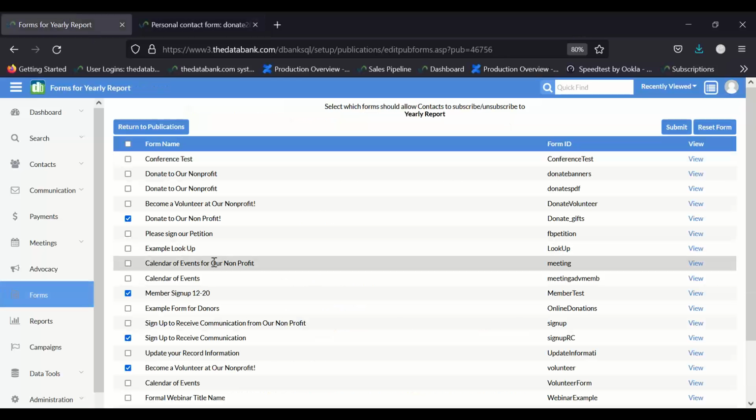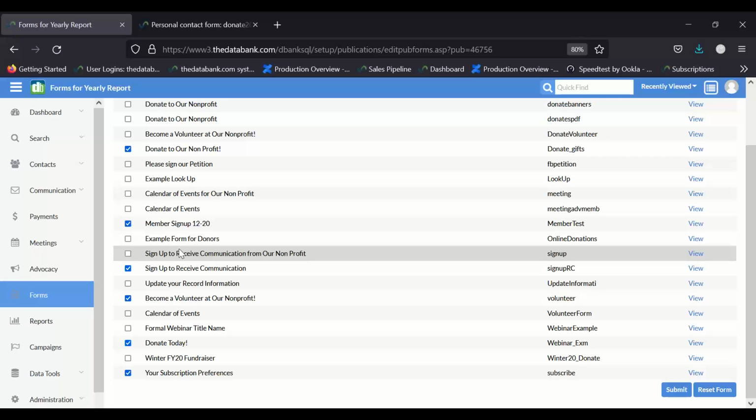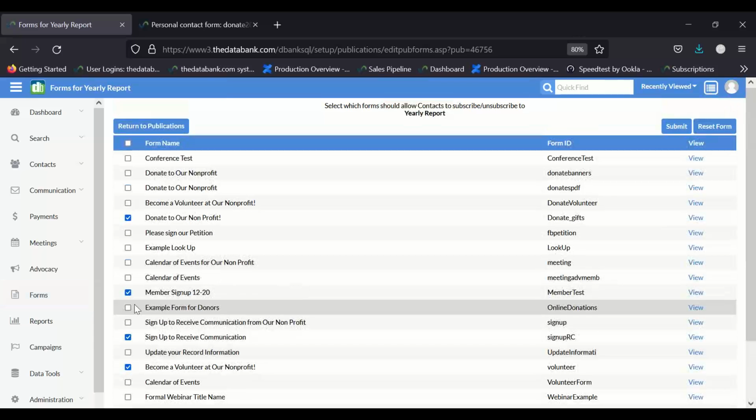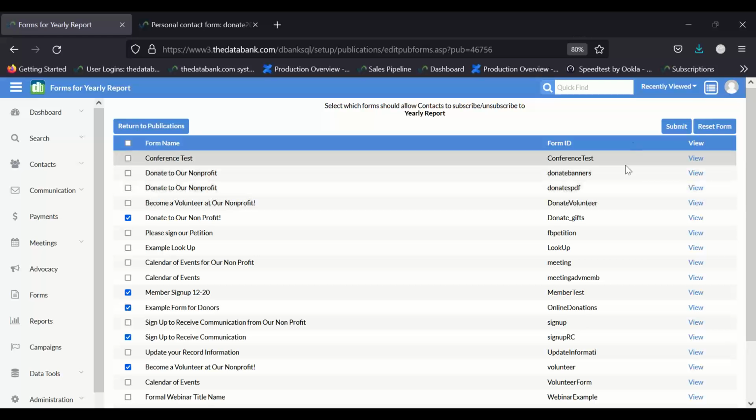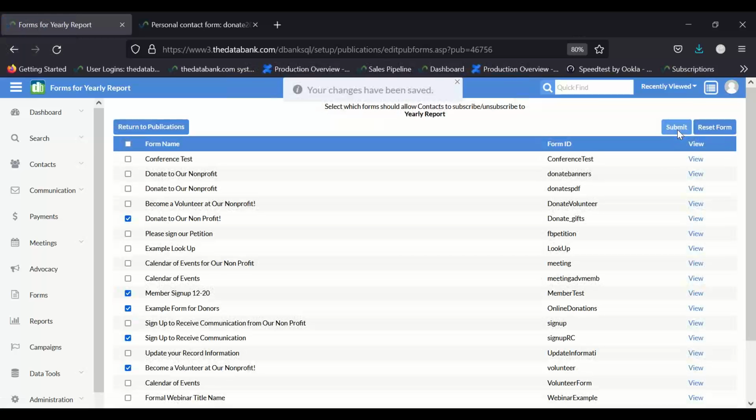But many times, if you're just trying to decide what forms out of all the forms that you have available, this would be the corresponding place to do so. So let's say that I am going to include this in our winter fundraiser and example form for donors. I'm going to go ahead and click submit, and it's going to go ahead and add that specific publication to the form that I've selected.